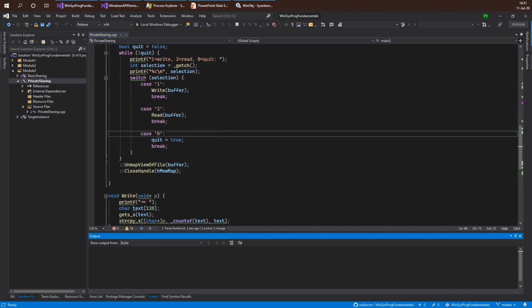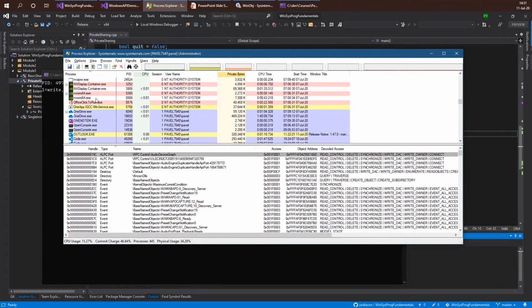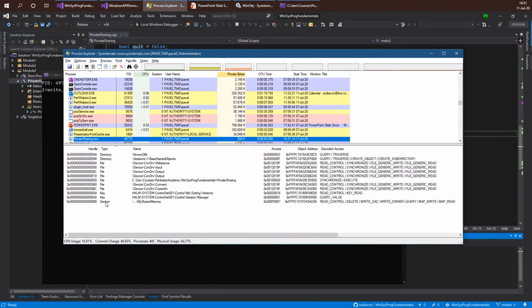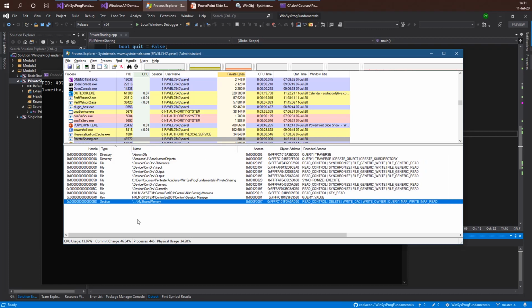Let me run that. Once I run it, it's here on my other screen, but again, that doesn't really matter. The point here is that if I go to look for private sharing, here it is. Notice the name of the section. It's called backslash, three dots, and then backslash my shared memory. So the complete name is invisible. There's no way to get to it from user mode. No matter what API I use, I will not be able to see the real full name of the object, which means that malicious entities, unless they have some kernel component, cannot really mess around with my objects.